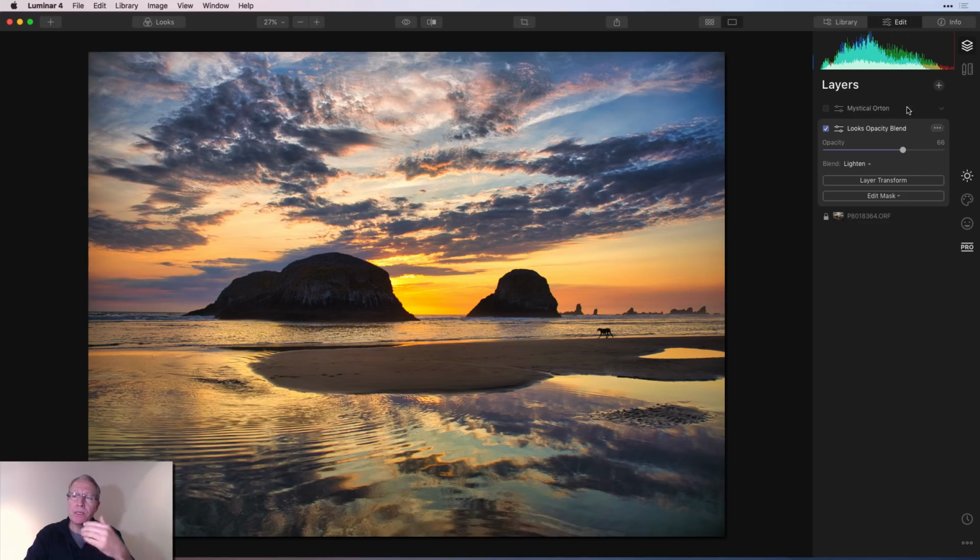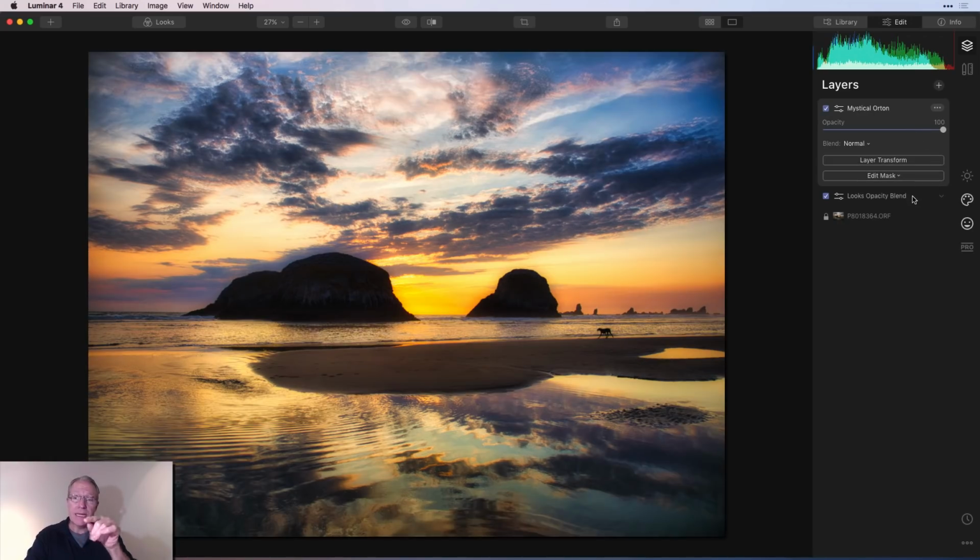Anytime you want to pop between layers, you can just click on them and go to the next layer. And anytime you move from layer to layer, the tools, also known as filters in my book, are going to be the ones that represent the layer that you clicked on. So right now, just these two tabs are highlighted because that's where Mystical and Orton are. But if I clicked on the Look Opacity Blend layer or my original base layer, they would show the filters that were used on that layer.